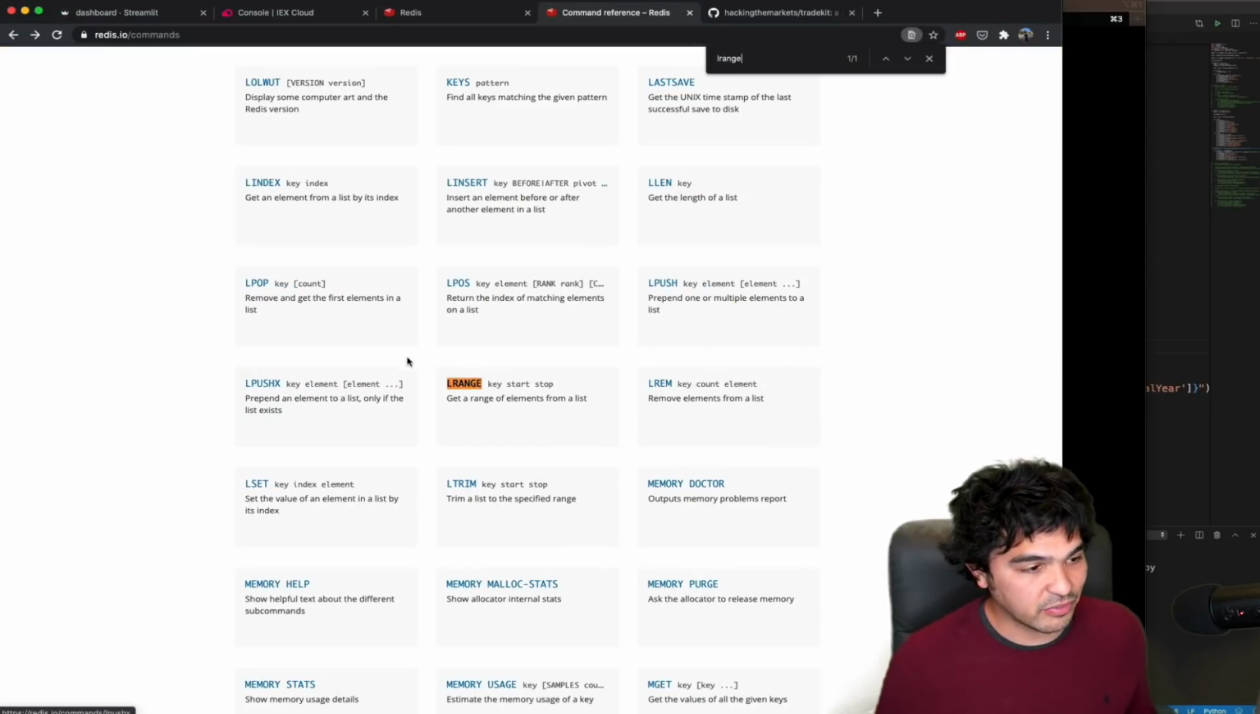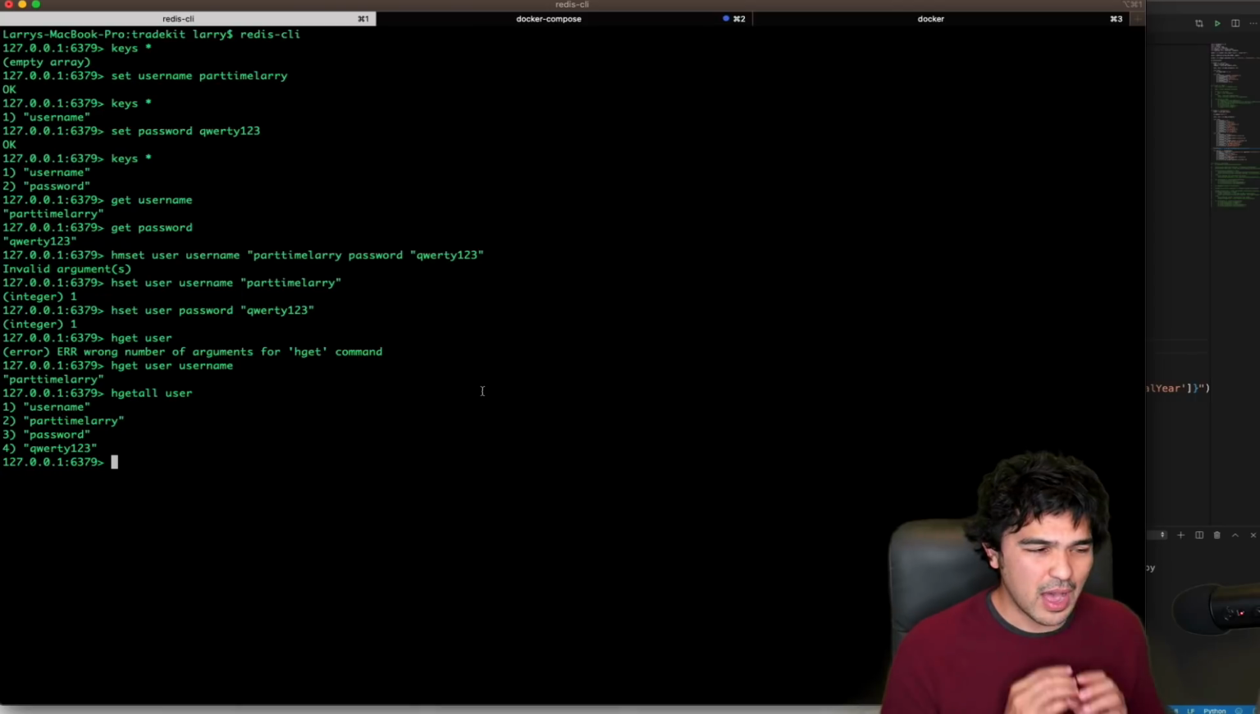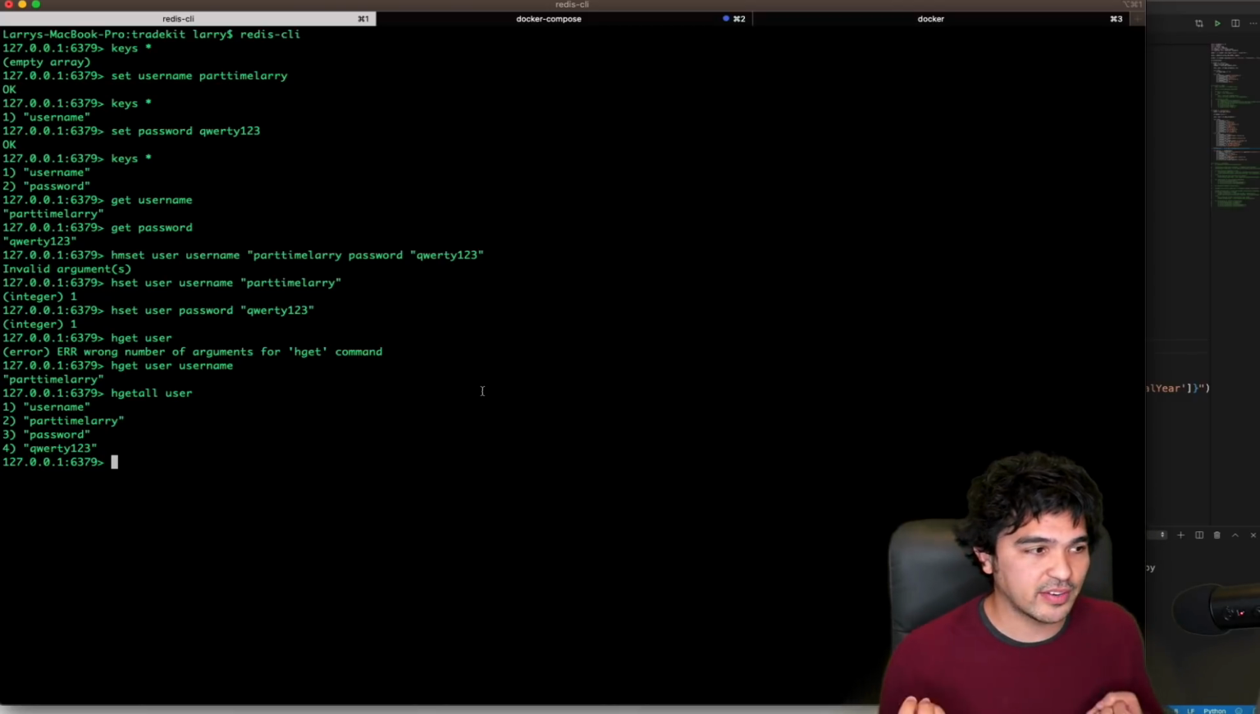Likewise, there are list functions here, and so you could manipulate some lists. You could store an array inside of Redis as well. But for now, I'm just going to use a string data type because what we're going to be doing is taking a JSON response, which is really just a string in a way, and we can just store that string under some key in Redis.